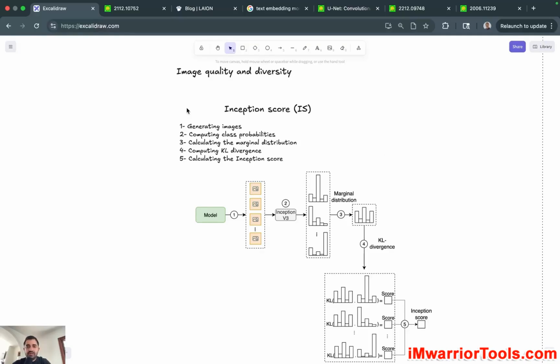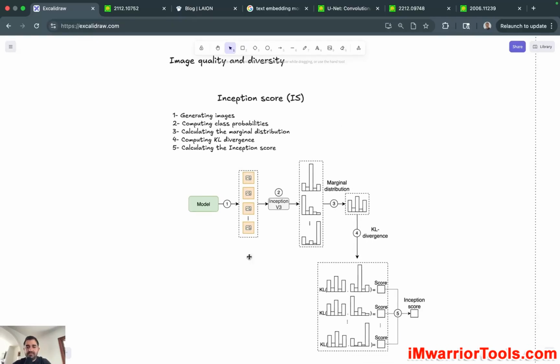So for image quality and diversity, one common metric is Inception score. This diagram summarizes the process, but basically it has 5 steps. The first step is to use the model to generate some images. We have some prompts, we pass them to the trained model, and we generate the images.